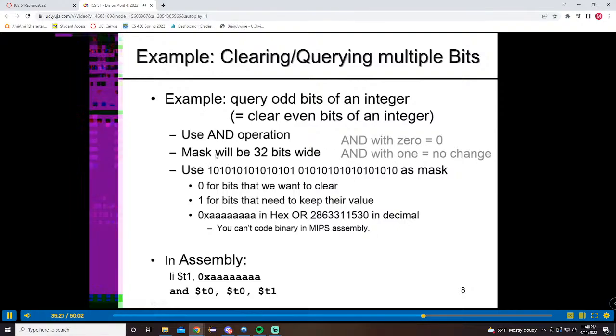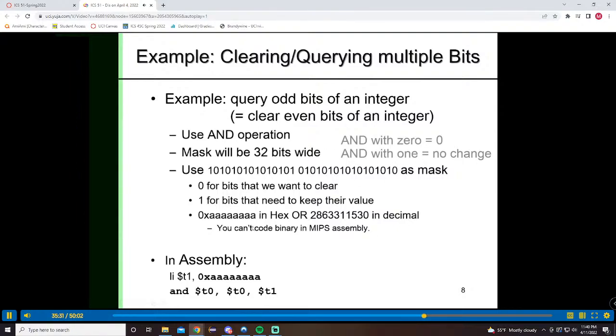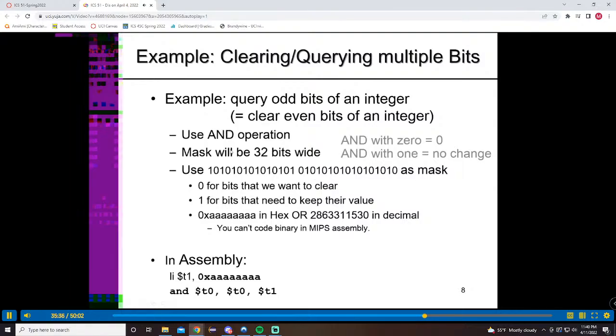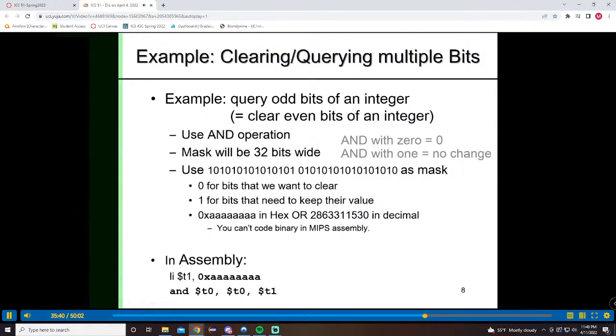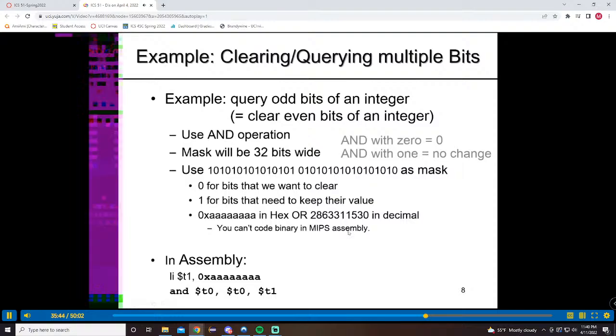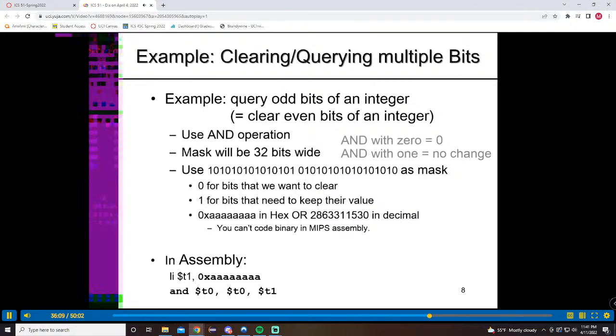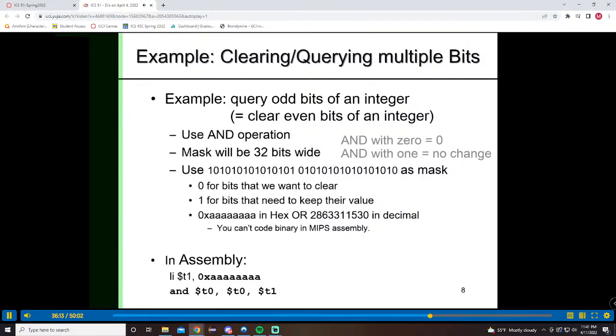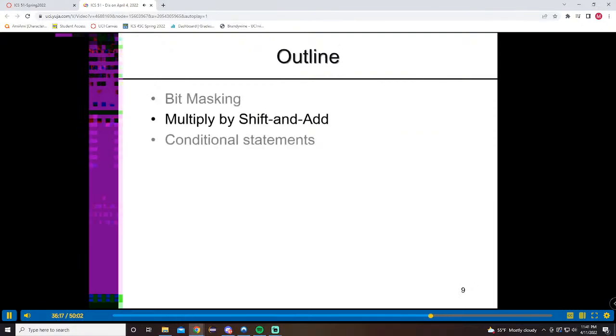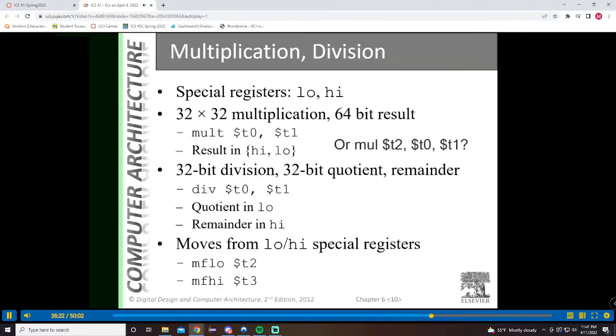And this is binary. And in your assembly, you can only write in hex or decimal numbers. So you would like to figure out how this converts into hex. For example, here it would be this number. So this can be used to query the R bit of your input. So you can think about, if I want to query the even bits of my input, how should I build the mask? So yeah, this is how you get multiple bits from your input number.